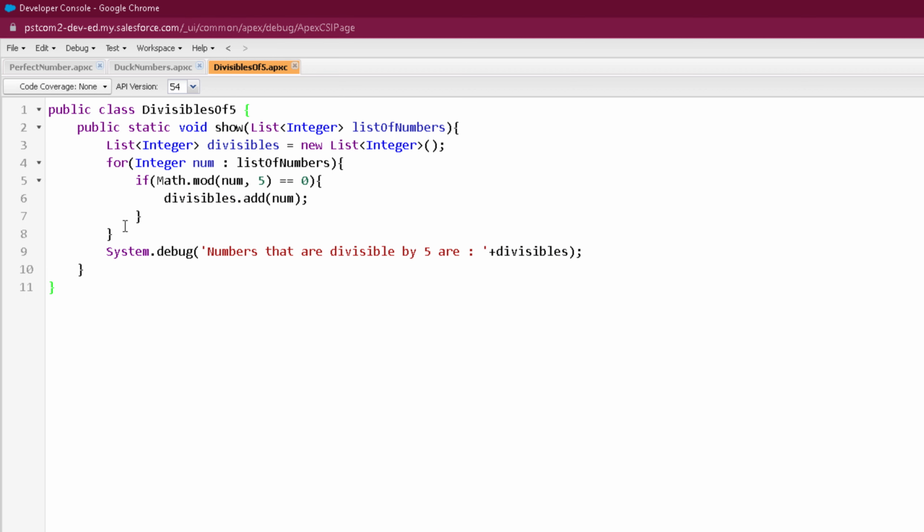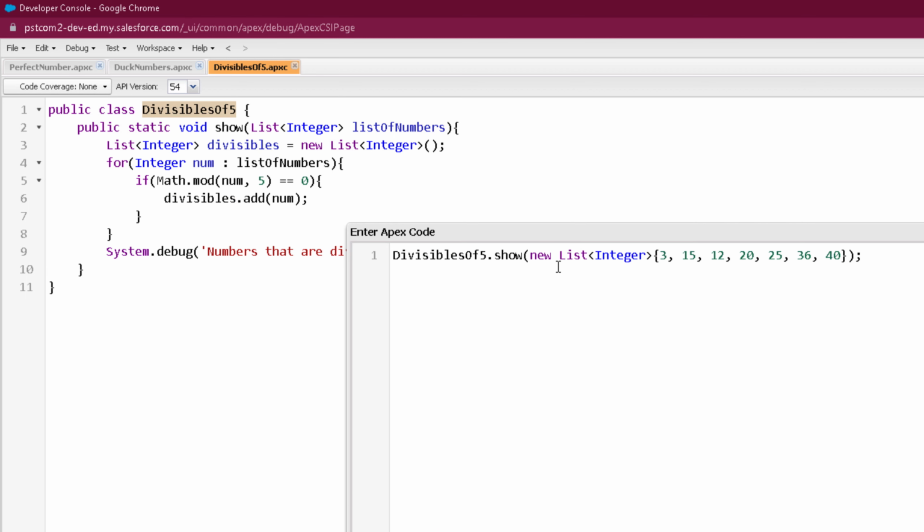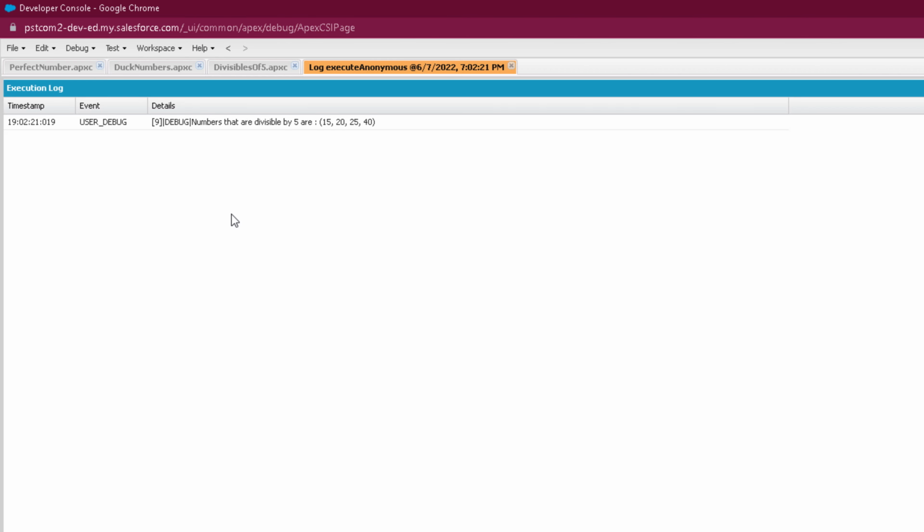Let's see the output. Now you can see I am passing a list of integers to this show method of divisiblesOf5, and let's click on execute. And here you can see the numbers that are divisible by 5 are 15, 20, 25 and 40.